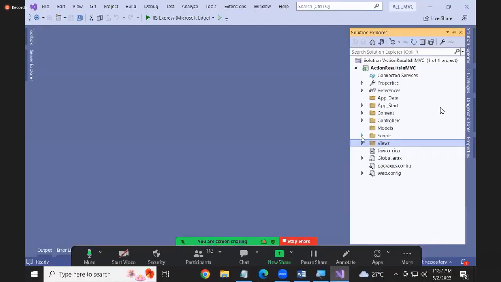But earlier we took empty projects. You want Bootstrap, we did it manually. We want jQuery, manually. But here it's an MVC project. All are ready-made. All are going to be ready-made. Versions may be, updates may be required.